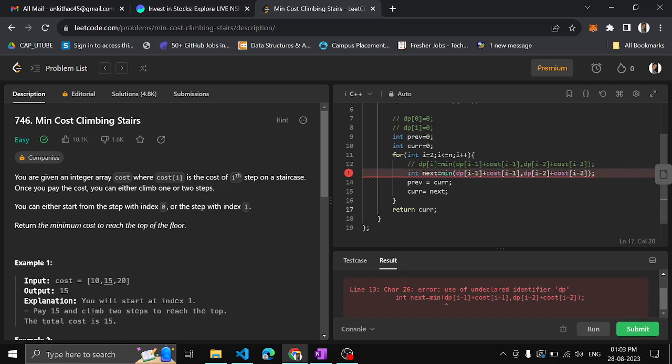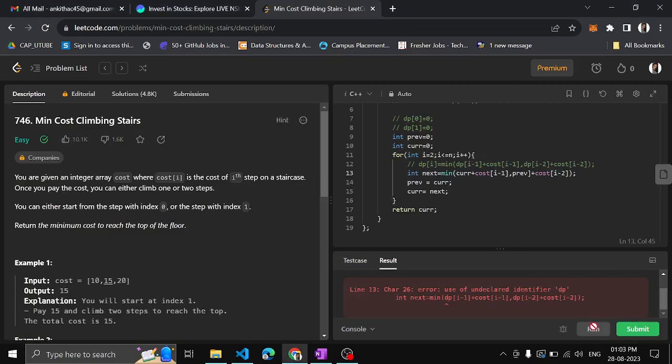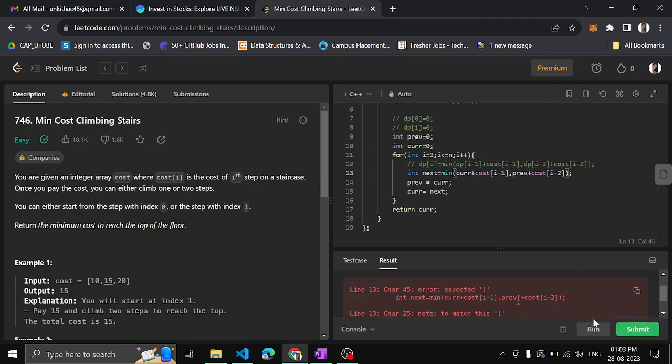Okay, so here also dp of i minus 1 is nothing but current. dp of i minus 2 is previous. So if you are finding at this position, this is current, this is previous. So dp of i minus 1 is this, dp of i minus 2 is this. That is current and previous respectively. Yeah, one bracket here.